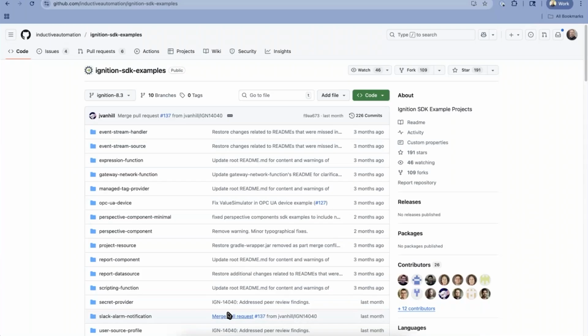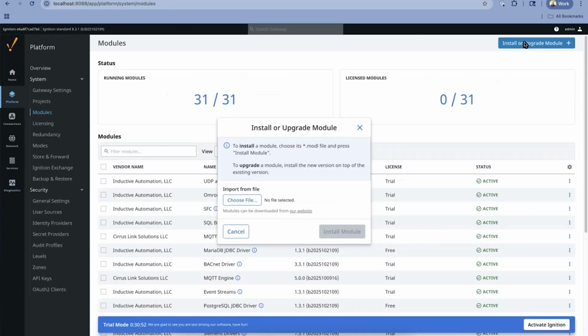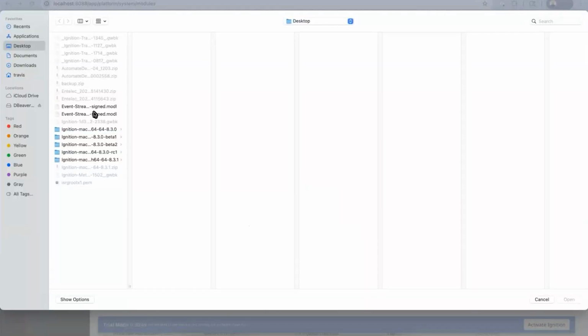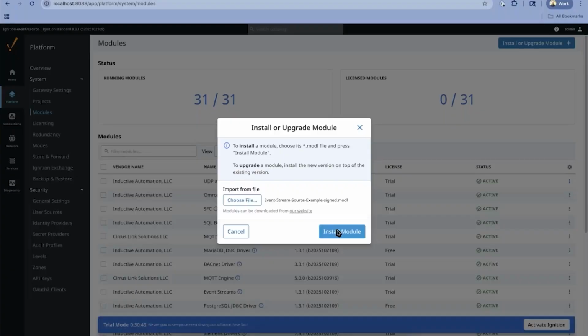What I want to show you is installing that and getting it to work. So I'm going to go here to modules and install a new module. We're going to use the event stream source example. I've downloaded it and compiled it to a signed MODL. I'm going to install that.